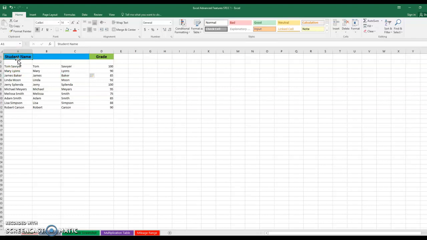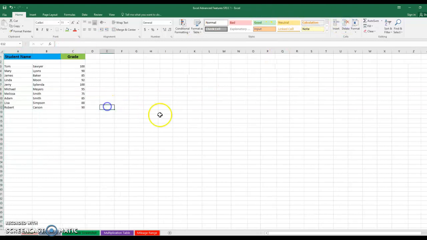And then what I'll do for student name with the 4 arrows on the edge, drag it over, and then I could actually delete column A. So now I've separated the first and the last name.